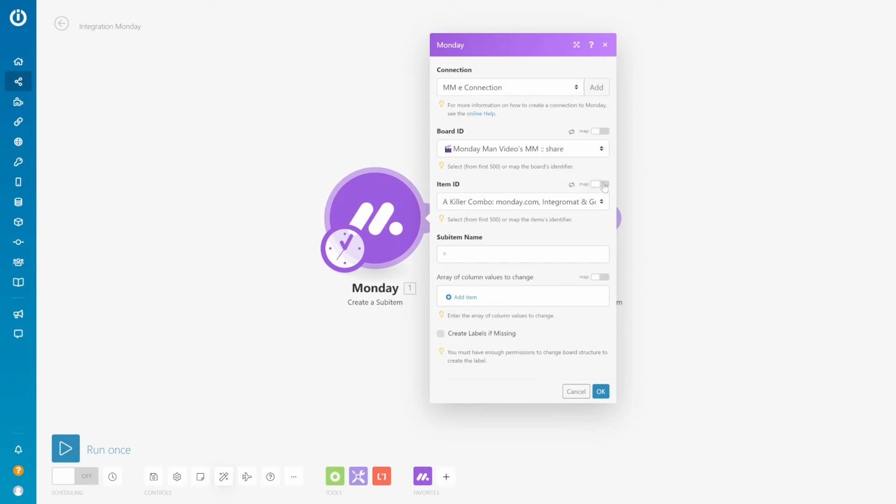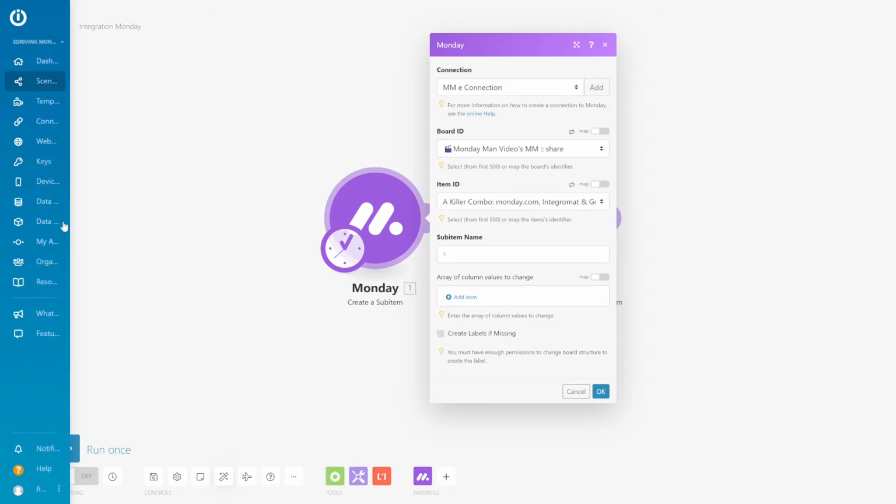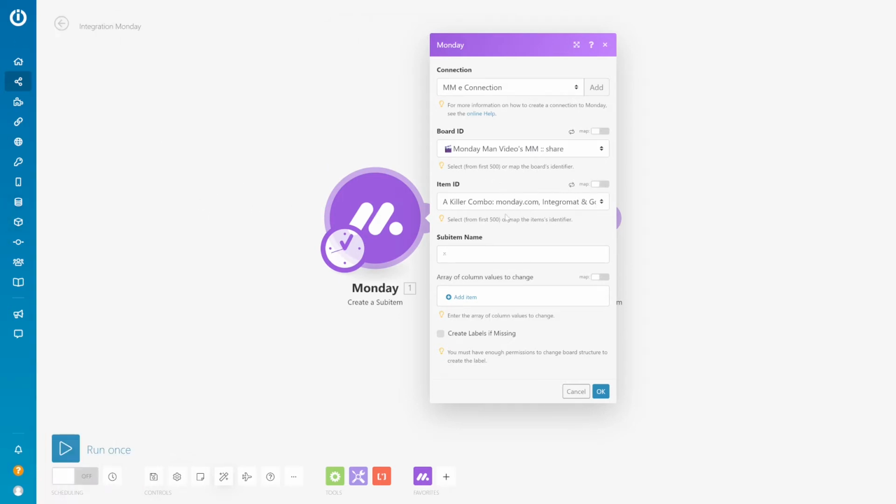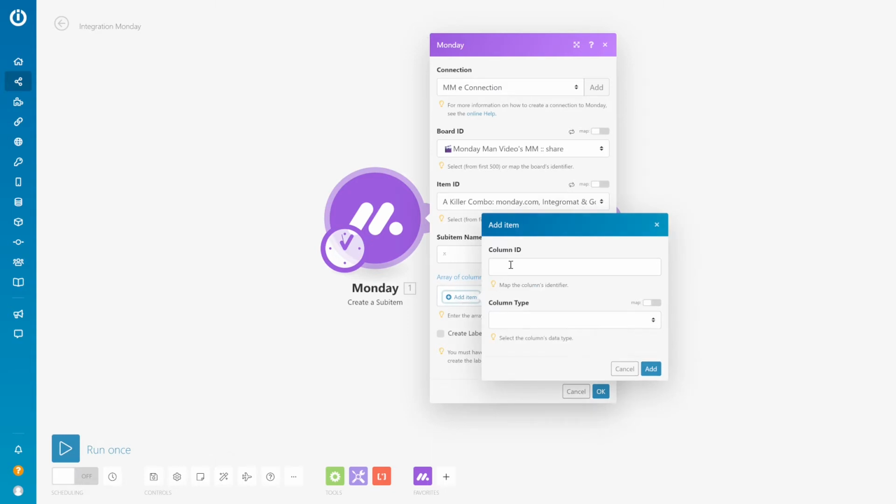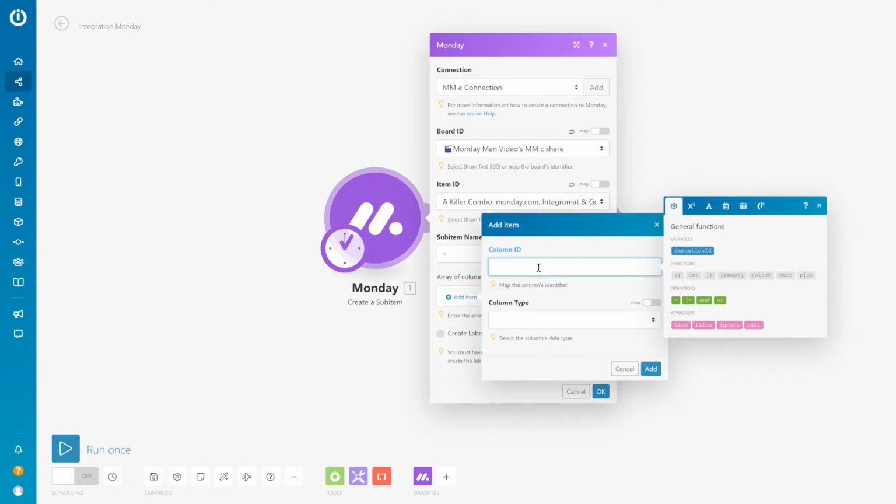Normally, you would probably map this from a previous module, but in this case, I just picked one just for an example. You have your subitem name as it sits, create a subitem in this board on this item. We can come in here and we can add column IDs and column types, but we get absolutely no help. I actually have to know my column IDs and the column types of the columns that I want to update.